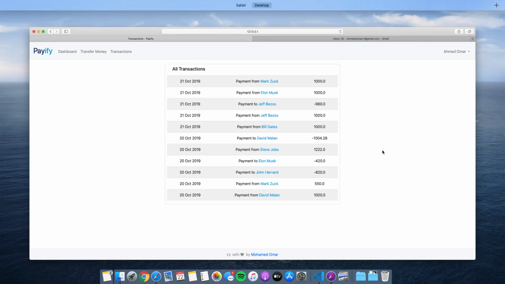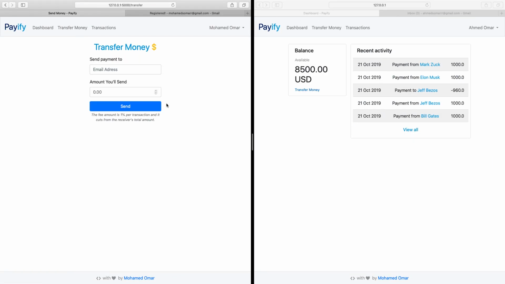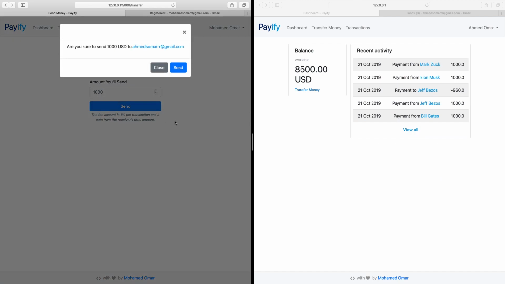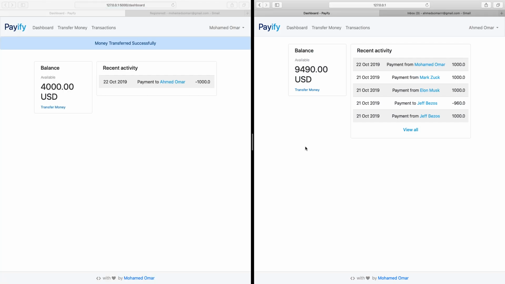And let's transfer some money. I will send the money to the account on the right side. Are you sure you want to send? Yes, send. And the money transferred successfully.